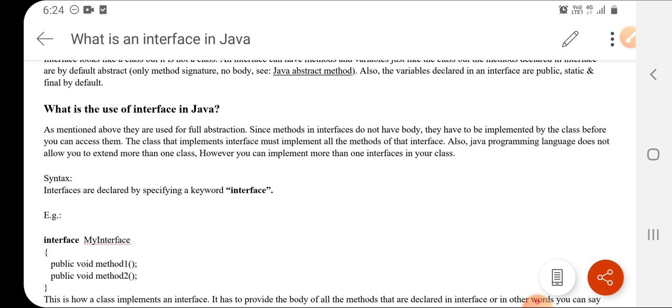They are useful for full abstraction. What do you mean by abstraction? Abstraction is hiding of data. When we studied OOPS concepts, we studied what abstraction is. In abstraction, only the needed portions are shown to the world, and the interior part is not shown. Same thing in an interface: you have the variables and the methods, but the method definitions, the bodies, will not be defined. Because of that it is called abstraction.